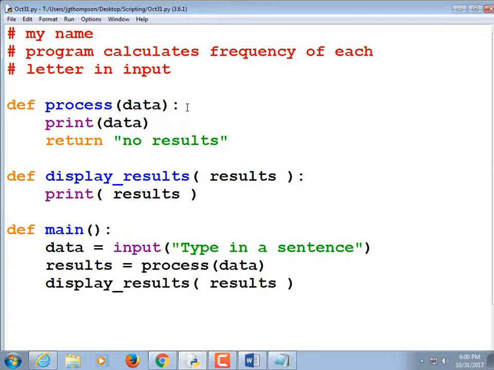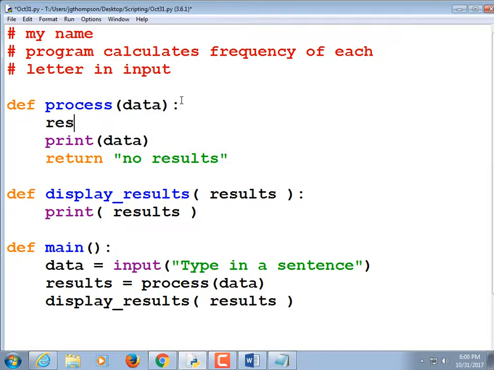So what process is going to need to do is to declare an empty dictionary and then use a loop, pulling out character by character, kind of like when we turned that file into a list using the split command. Instead, we're just going to read character by character, but we need an empty dictionary first. So results is equal to dict, like that. Now we have an empty dictionary.